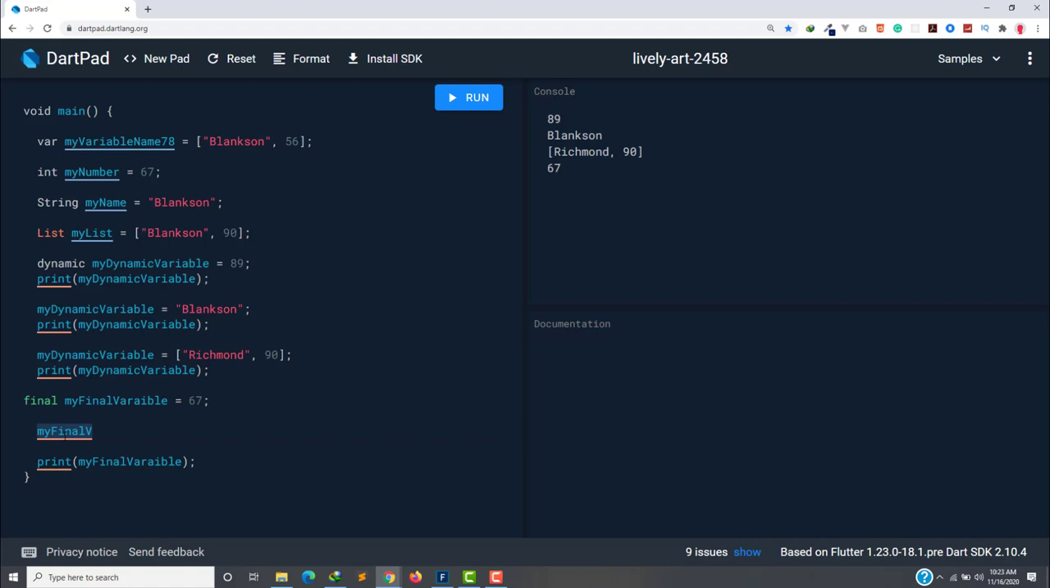Now, if I try to change my final variable to less than 90, an error will be thrown. Even though they are of the same data type, I can't change the value once it is assigned. I can't change the value because it's final. So that's how you create variables using the final keyword if you don't want to change the value.